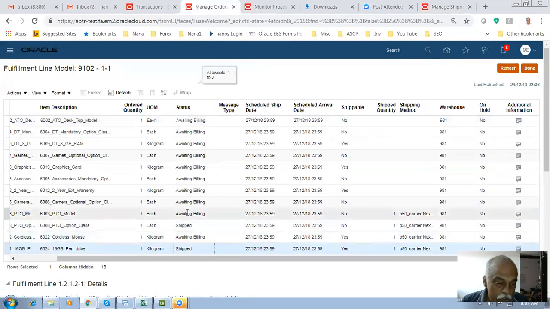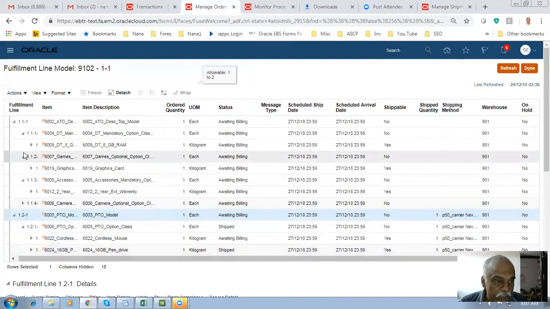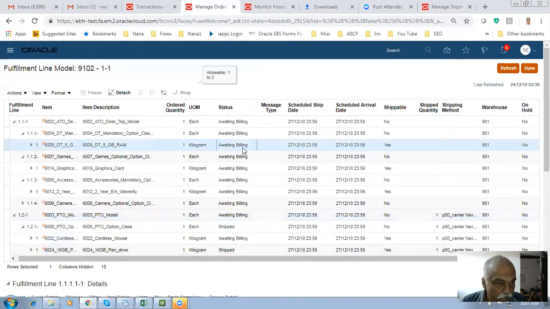And similarly, this shows as awaiting billing. Actually, when I run the concurrent, it is not showing anything at all. So for the option class, if you expand it, you see the 8 GB RAM is now showing awaiting billing, but it has to be manufactured and then shipped, and only afterwards will it go to the real awaiting billing. So that is the way it has to get progressed. But I have not set up the manufacturing.